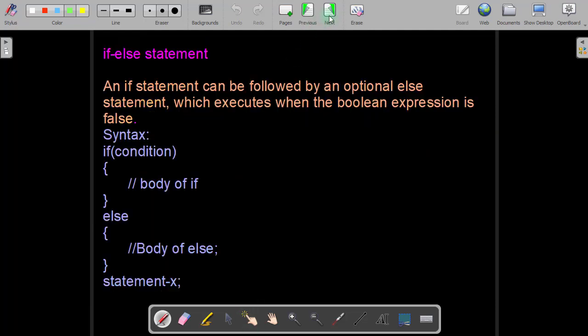Moving to the next part. The next flow control statement is the if else statement. In this we have two possibilities. The if statement can be followed by an optional else statement. We have an if followed by the else. As we can see in the syntax, if, and we are specifying the condition here.